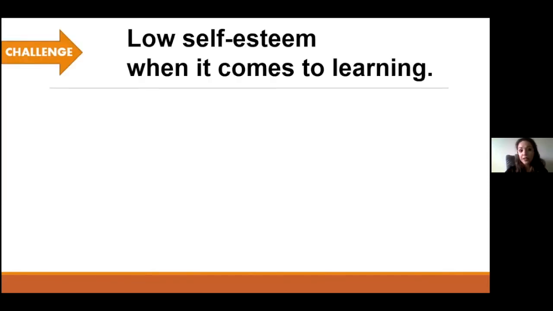The last one is their low self-esteem when it comes to learning. They know that they are slower. They know that they have a bad reputation for not being very good at learning, and that hinders their learning in a way because they are afraid of making mistakes, of participating, etc.